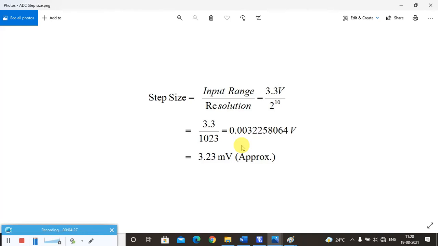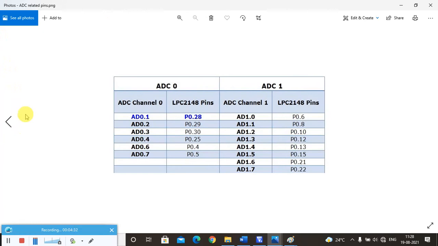Now let me show you the ADC related pins. Look here, these are the ADC related pins for ADC0 and ADC1. As I told you, there are 6 channels, 1 2 3 4 5 6, and these 6 channels are on these pins. You can see port 0 pin 28, pin 29, pin 30, pin 25, pin 4 and pin 5 for ADC0. Similarly for ADC1 we have pins 6, 8, 10, 12, 13, 15, 21 and 22. But in our experiment we are focusing only on ADC0.